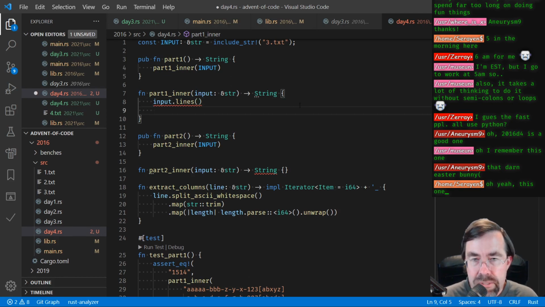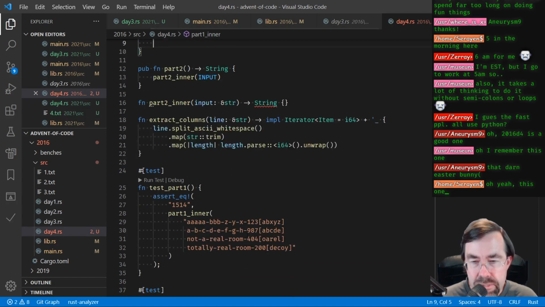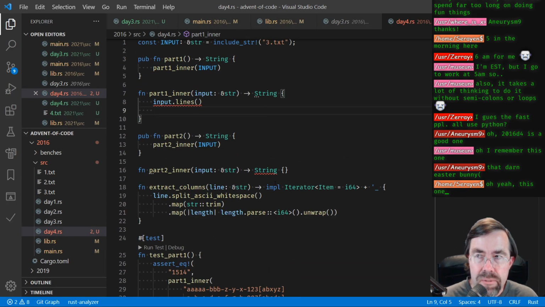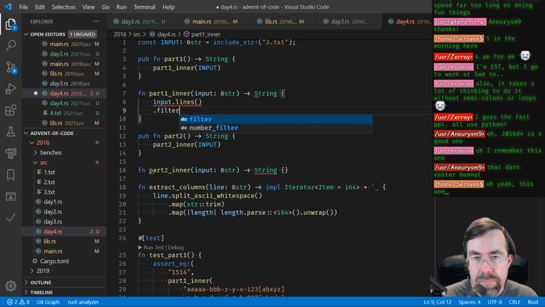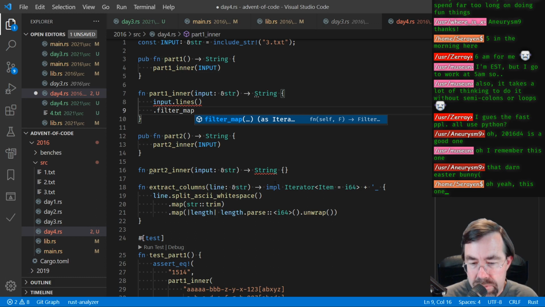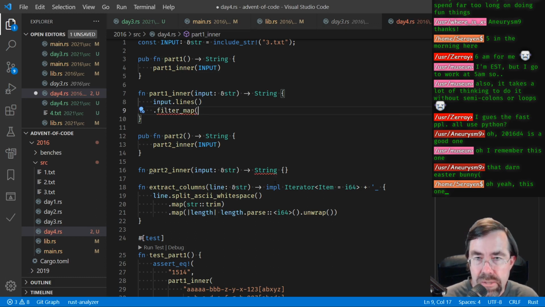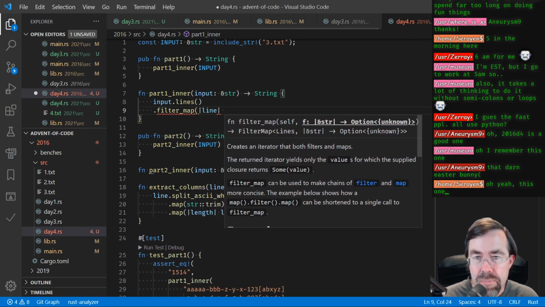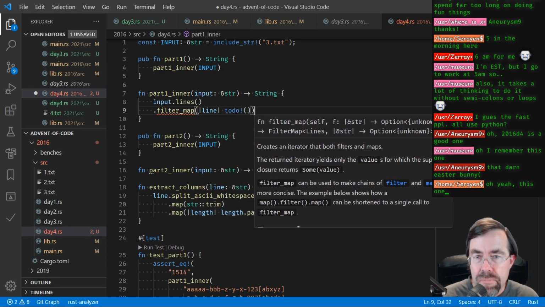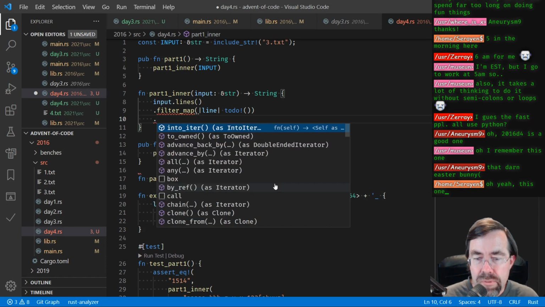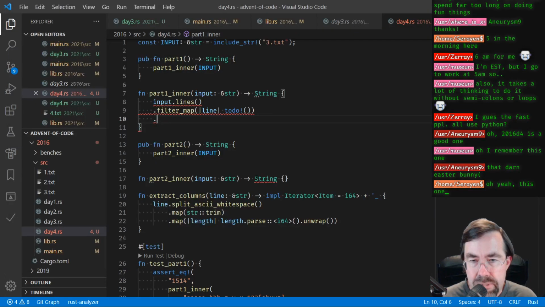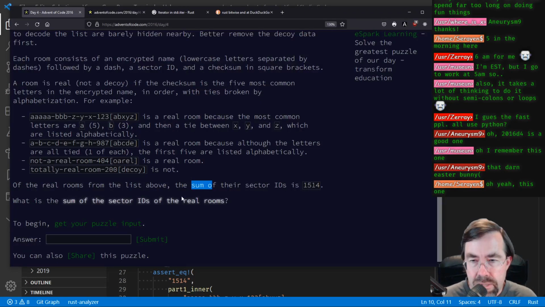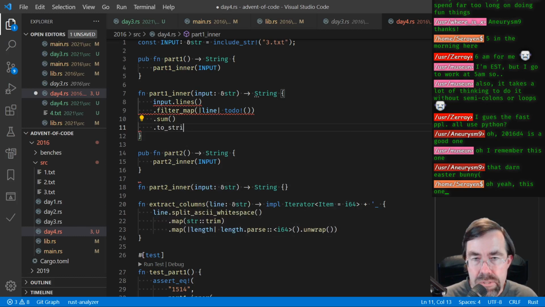So, well, we can do this from the outside in. So every line is a room, and let's say that we're going to do some kind of filter map. We're going to filter out the false rooms and map the real rooms to the sector ID. So line is going to do something, which is to do. And then, given those sector IDs, we are supposed to do what with them? To sum them up, so sum, and then we need it to be a string, so toString.